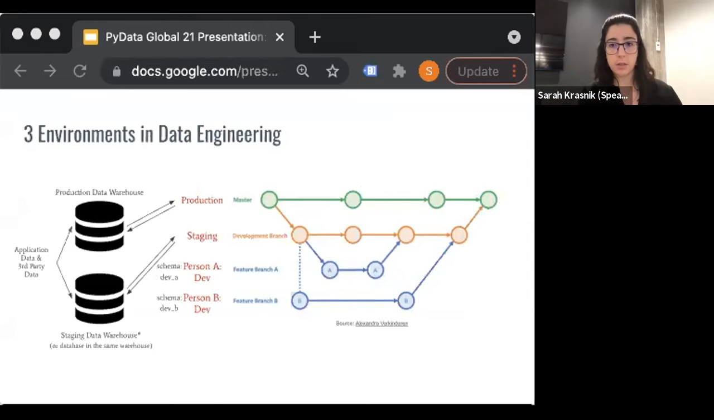That means storing your data entirely separately, in a different warehouse or a different database within the same warehouse. But the point is that you want to have this separation between production and staging. And with production, right, third-party data, you want it to write to both of these places so that you can replicate production in a staging environment that doesn't have downstream dependencies, where business decisions aren't being made on top of that data. You want to replicate it as close as possible.